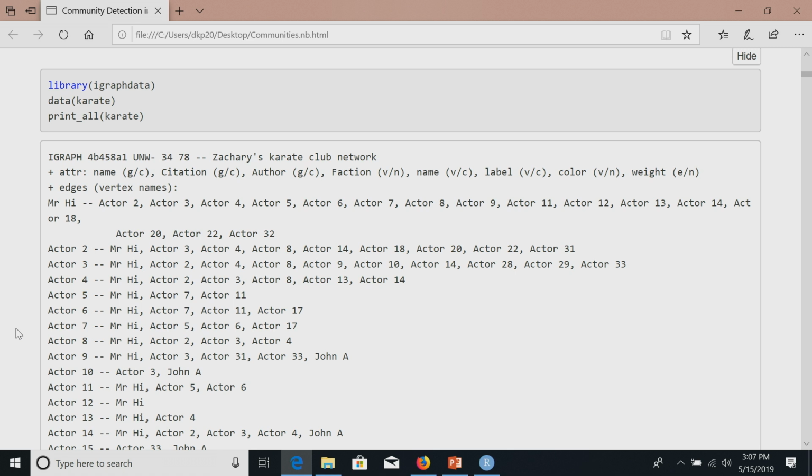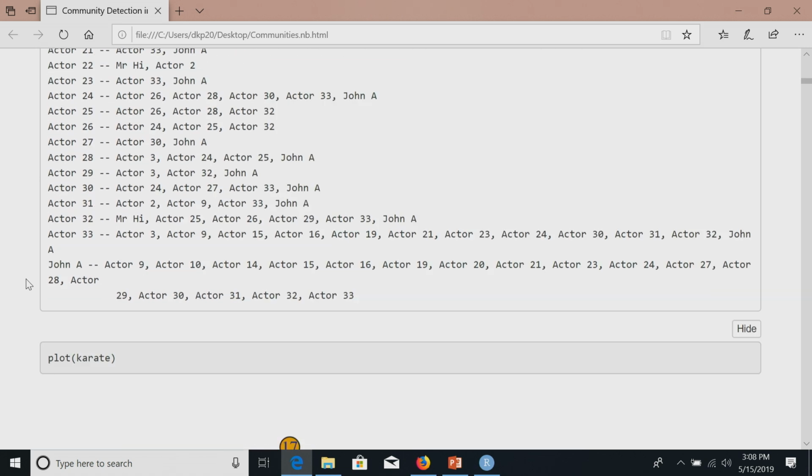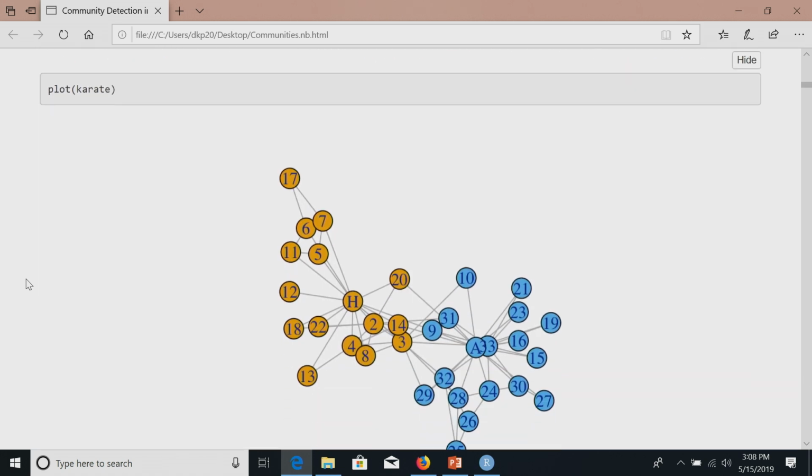The one that's most interesting to us for the purposes of the narrative about Zachary's Karate Club is faction. That's the two subgroups that things break up into at the end. And then, of course, here's just a big list of the different actors and the edges between them. That goes on for too long, so we'll just jump to the pretty picture.